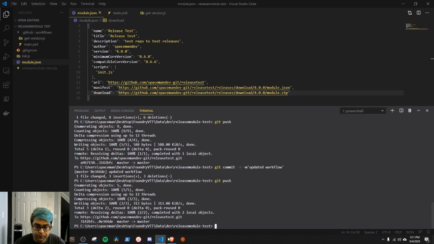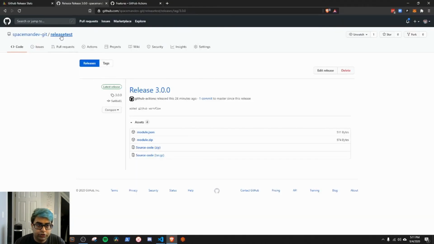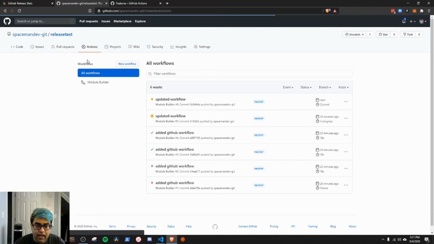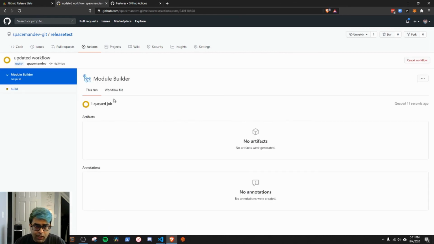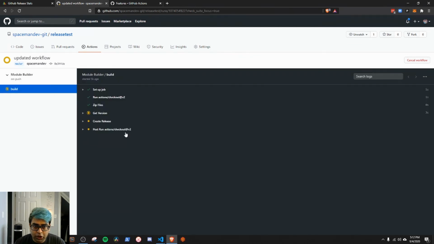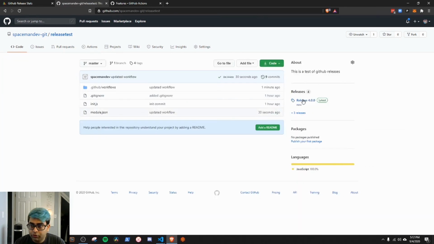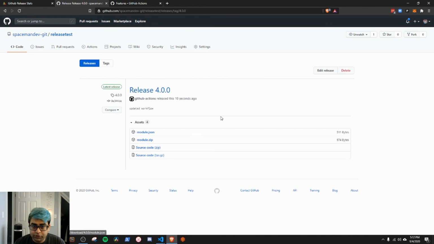Cool. Now let's hop over to our GitHub repository. If we click on the Actions tab, it'll show us that it's doing some building. If we click on one of them, it'll say it's queued job. It's processing the job. We can actually see it do this live. It's creating the release. It was able to do everything. It completed the job. If we go to our repository again, there we go. The new release was created.